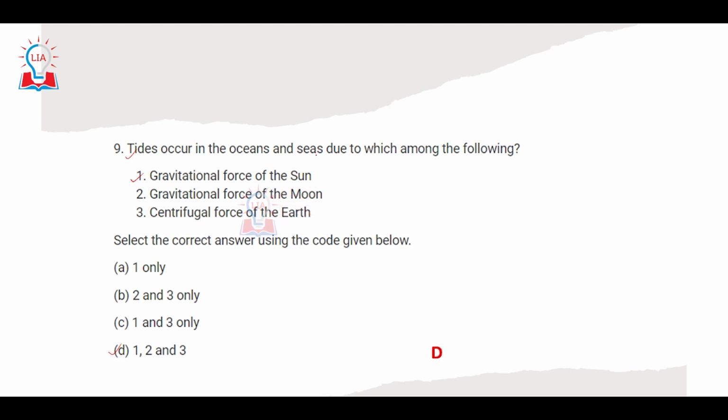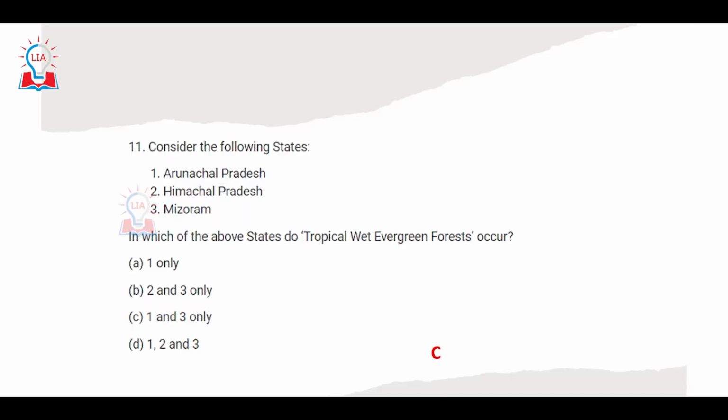However, we have to remember that since the moon is much closer to the earth, the gravitational force of the moon plays a stronger, more important role in causing tides as compared to the sun.